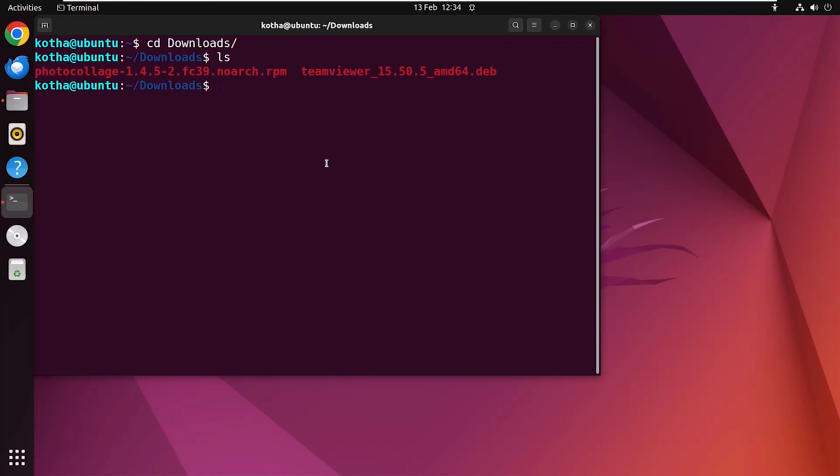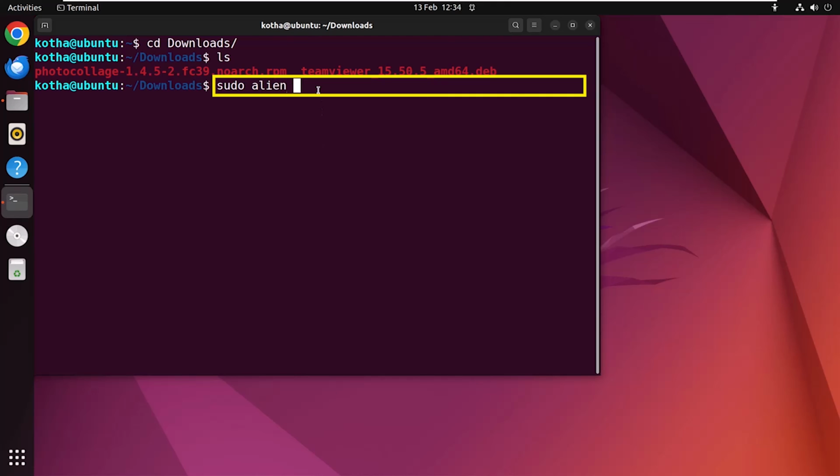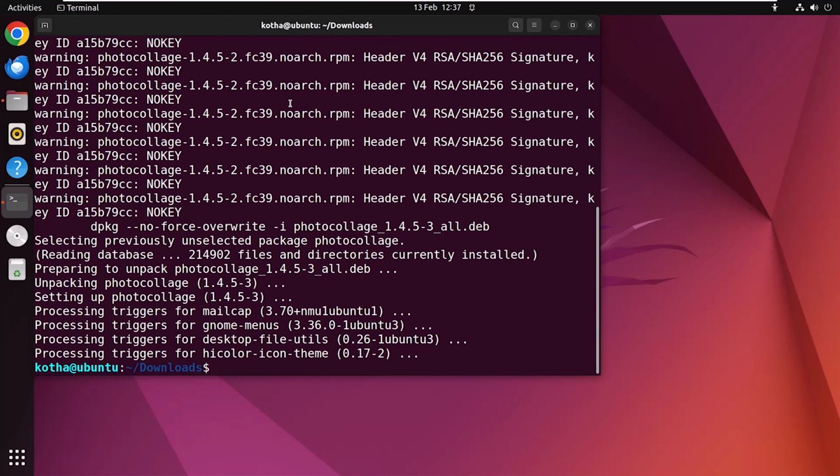Now to convert the RPM file into a Debian file, run sudo alien -i and the file name Photo College. Hit enter. See, Alien installed the RPM file in Ubuntu.